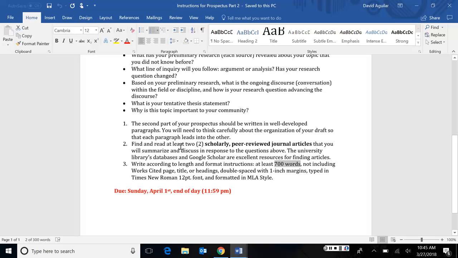But the other significant difference is this: you need to find and read at least 2 scholarly peer-reviewed journal articles that you will summarize and discuss in response to the questions above. And I've recommended 2 excellent resources. One is the library's databases. Actually, those are many resources. And the other is Google Scholar. I'm going to go over both in this lecture shortly. This is, again, all due April 1st by the end of day.